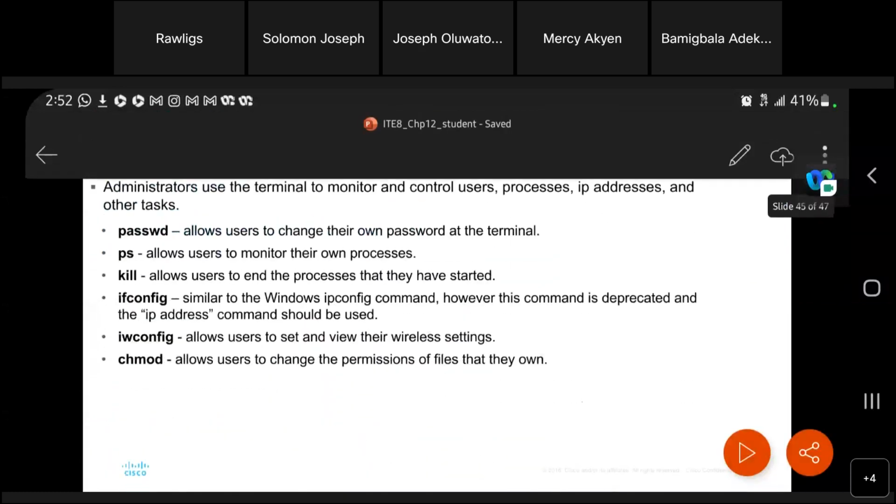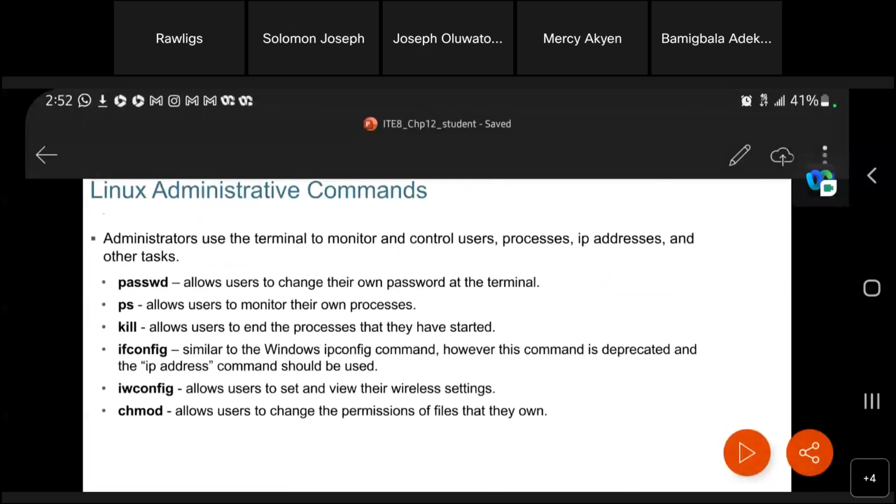So some administrators use the terminal to monitor and control user processes, IP addresses, and other tasks. Commands like PASSWD, which is password, allow the user to change their own password at the terminal. So when you open the terminal, you type in PASSWD, and you're going to be able to change your password. Then PS allows users to monitor their own processes.